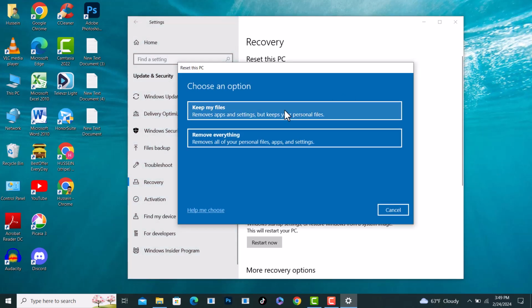and from here we have two options. The first option is to keep your files and remove apps and settings but keep your personal files, and the second one is to remove everything. I will choose the first one. You can choose any option that fits you.